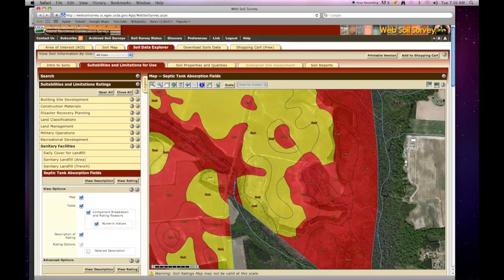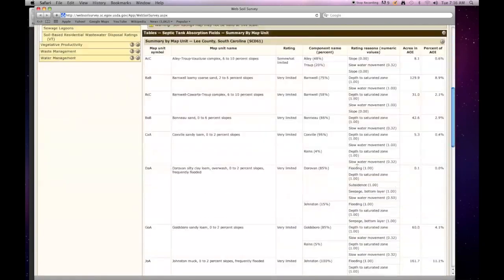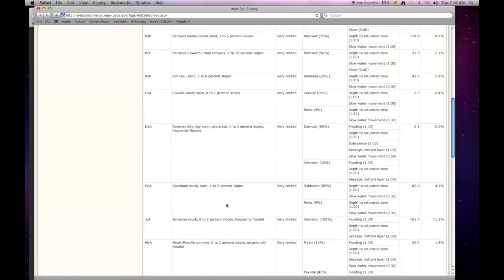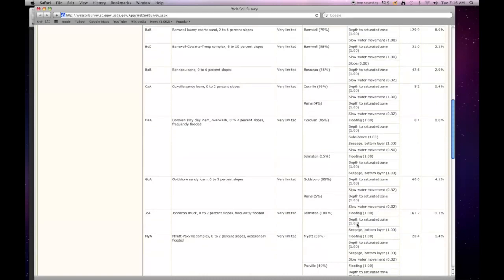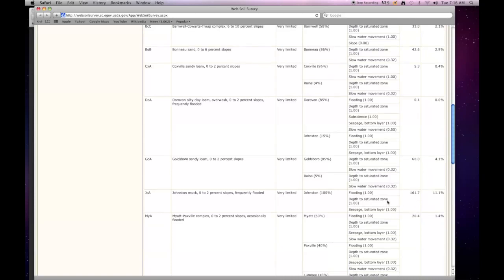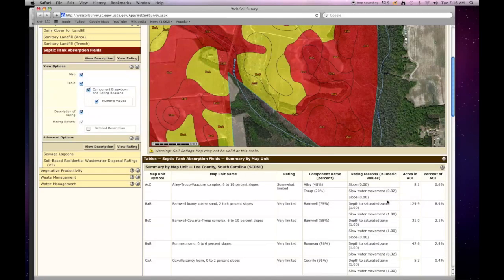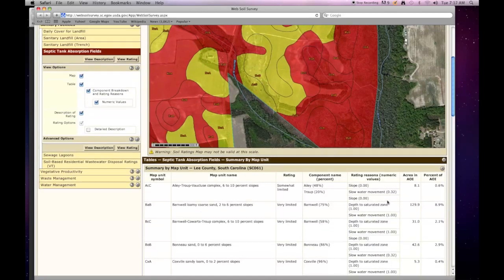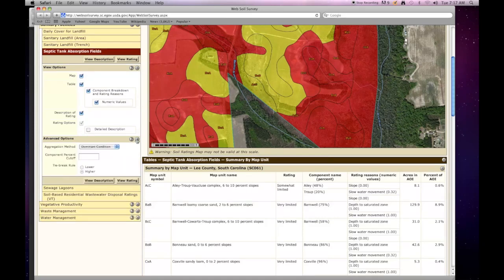The Norfolk, if you go back up here, that's somewhat limited. Look at that Rains, and the Jonesboro. Let's go to Jonesboro. You can see it's very limited, and over here it's flooding. The depth to the saturated zone on average is 1 meter. So with a depth to the saturated zone of 1 meter, you're really not getting very good results. Your septic tank's going to leak a whole bunch. So let's have a look at something else over here.